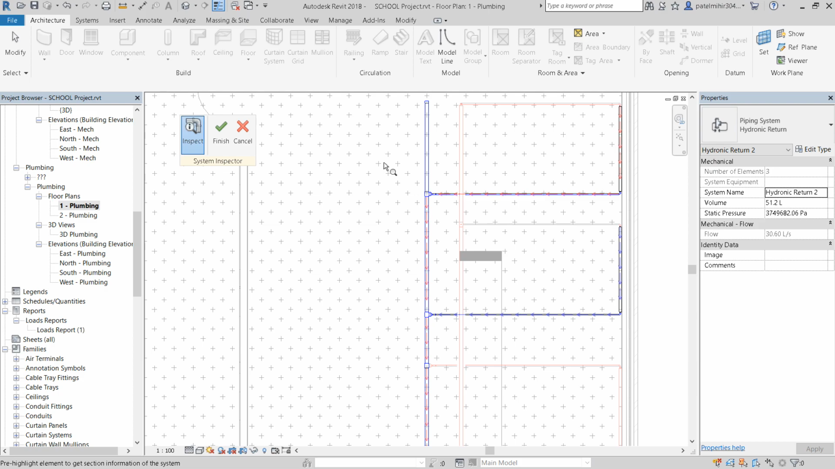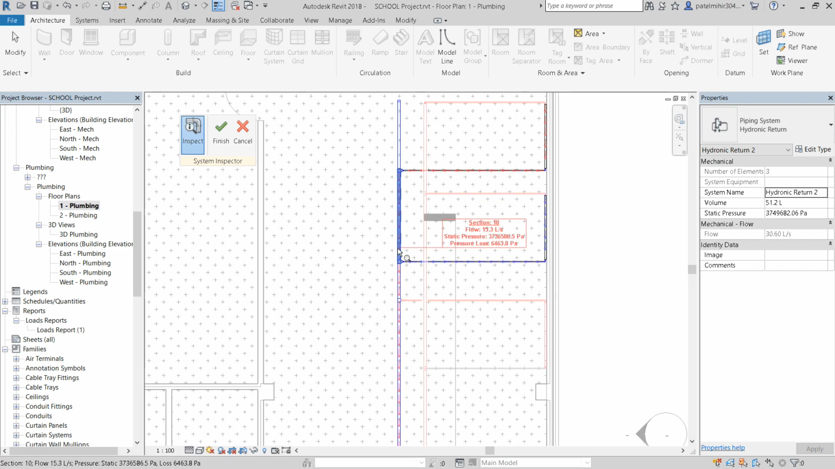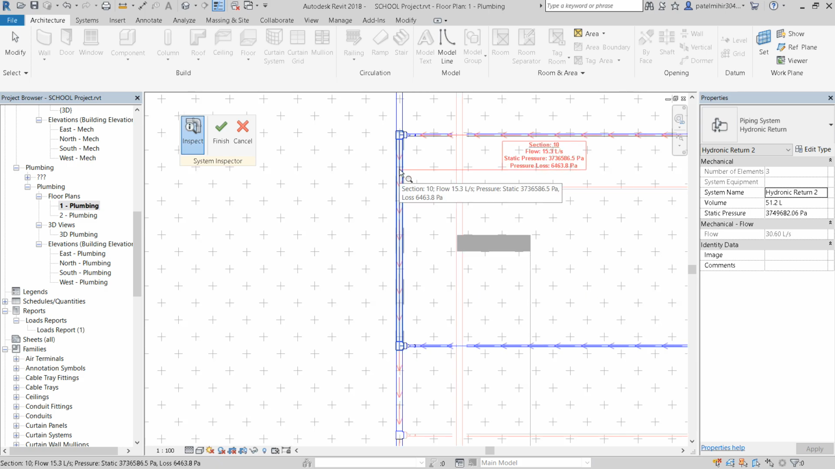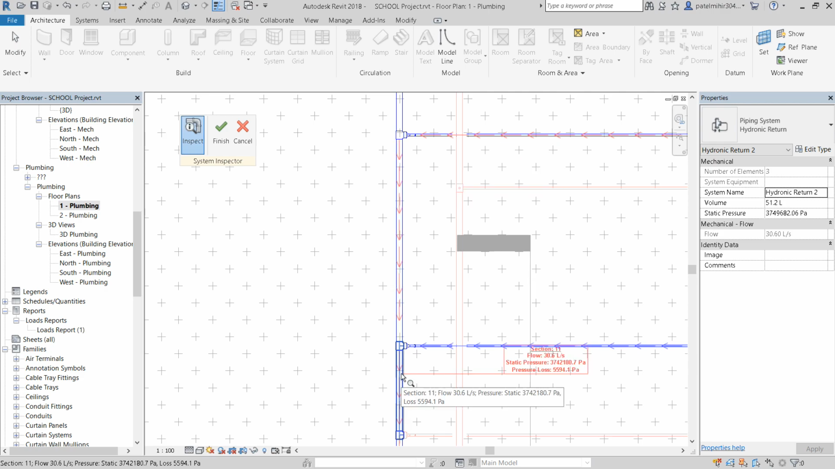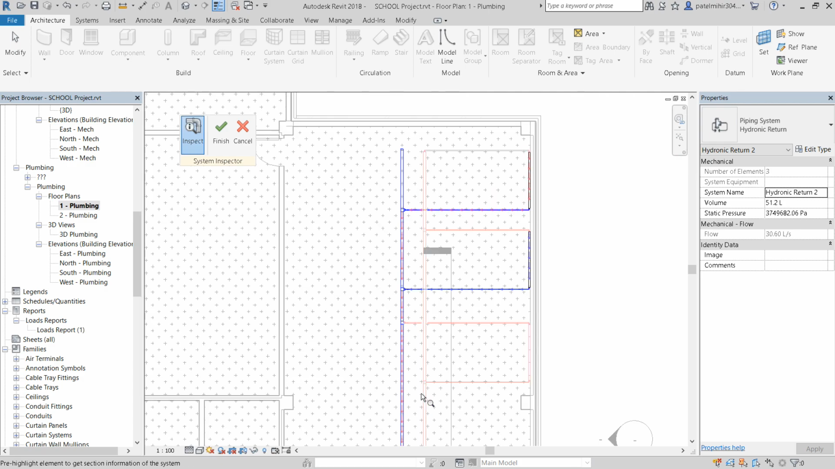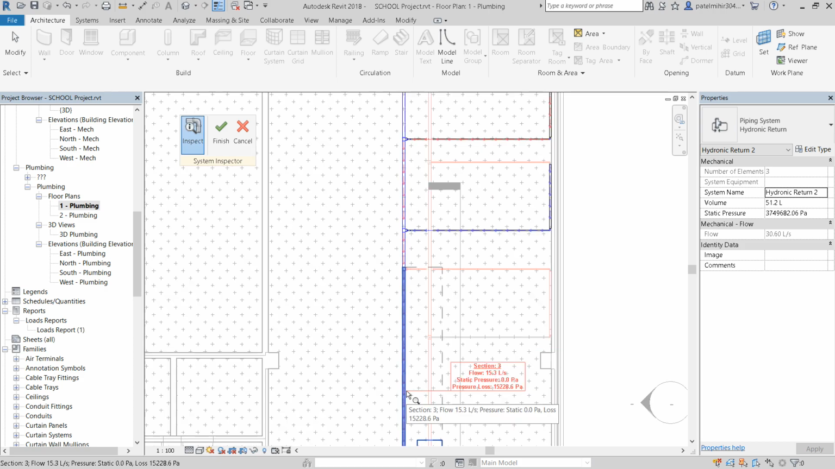Now you can see this is actually the return, so it is returning. When we hover the cursor over the pipe, you can see the flow rate and pressure loss. This is a return system. Let's check our supply system.